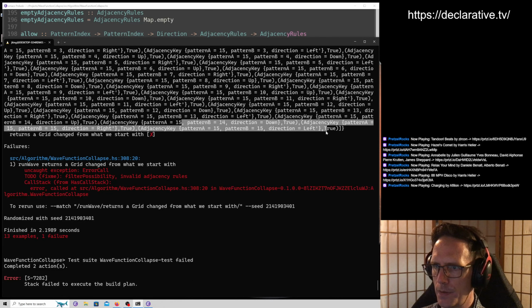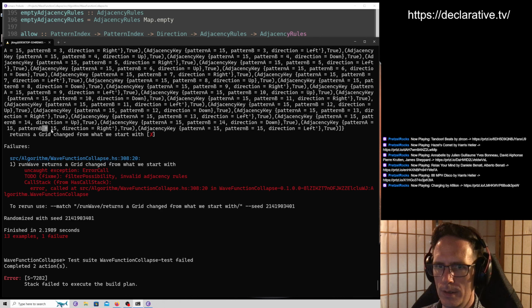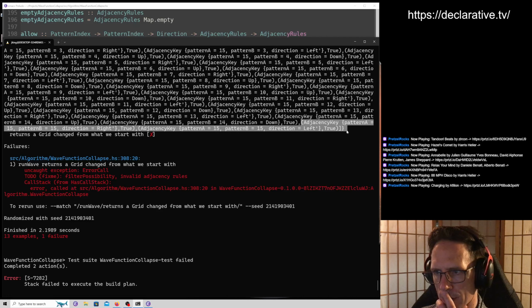We do 15, 15, pattern A, pattern B, and direction left is allowed. Pattern A, pattern B, and direction right is allowed. 15, 14 down is allowed. 15, 14 up is allowed. Hang on, this is looking a little fishy at the moment. Let's see, key, so we got 15, 15 right, 15, 15 left. We don't have 15, 15 down or 15, 15 up.